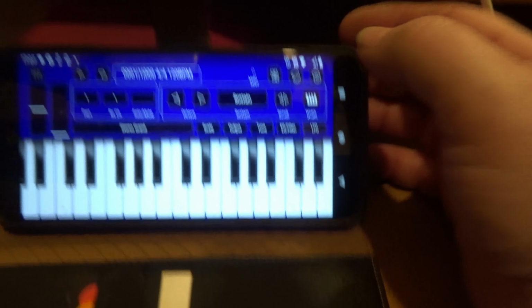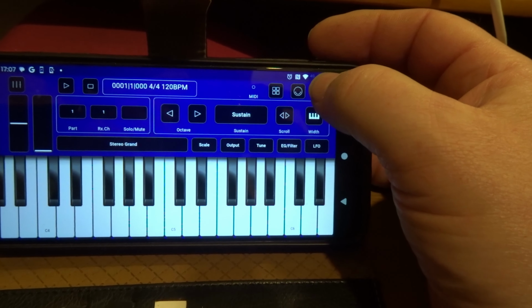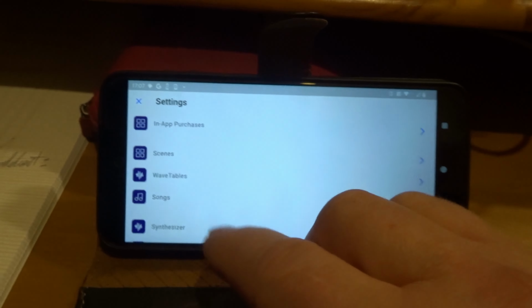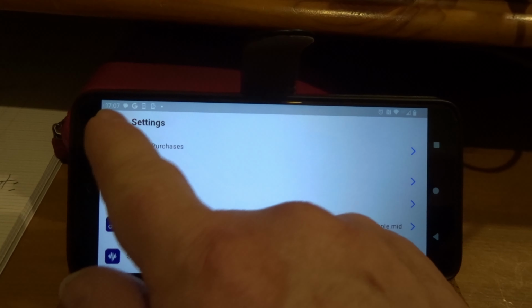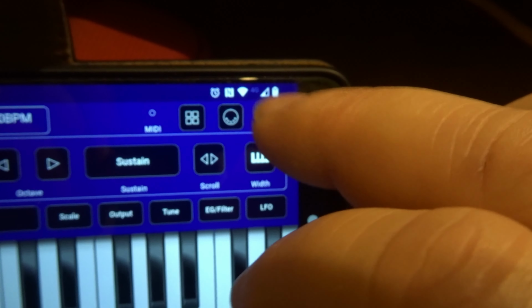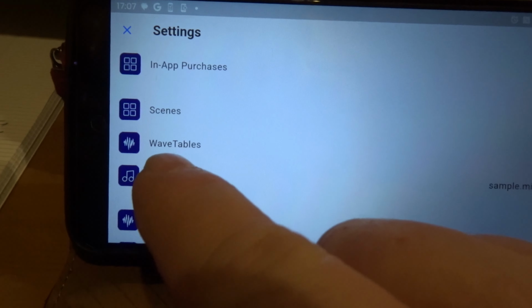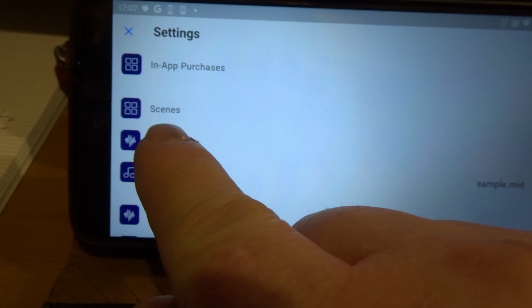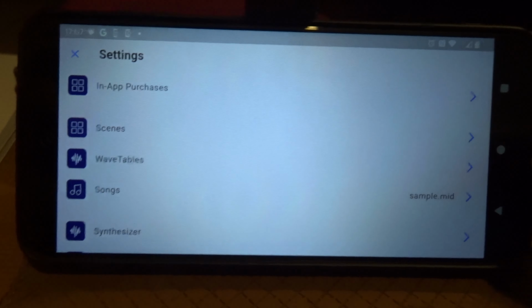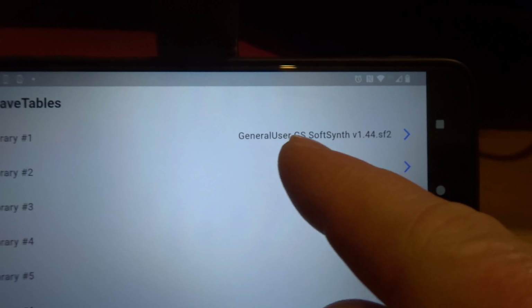Alright, there we are. So I've downloaded the sound font. I now need to tell it what sound font I'm using. So I pressed the little gear coggy thing there. Settings. Sound fonts are called wavetables in bs-16i. So if I maybe press that. Right. This is the default library.